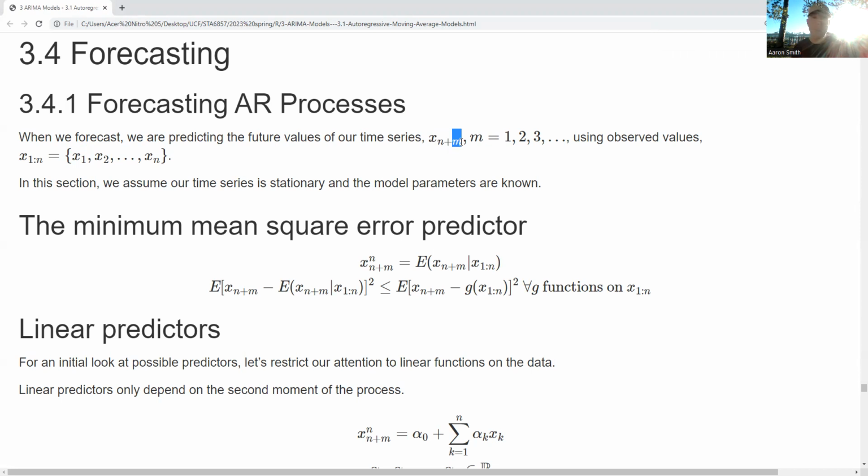Let's say that I have a monthly time series. Next month would be M equals 1. If I have a daily time series and I want to predict a week from today, M would be 7. If I want to do next year, M would be 365. If I have a yearly time series, next year would be M equals 1.